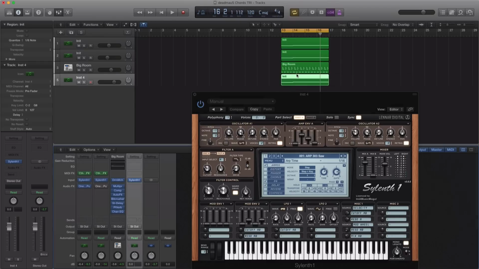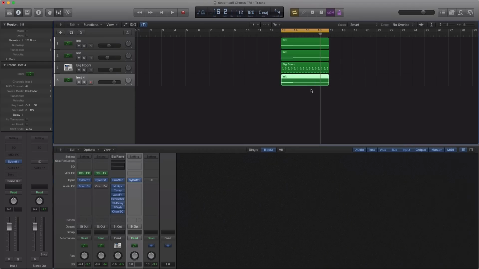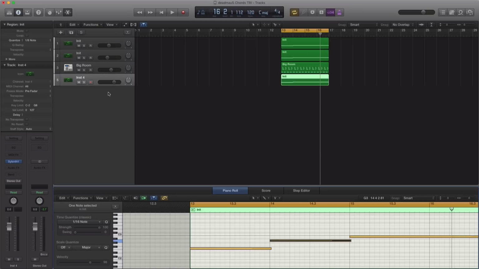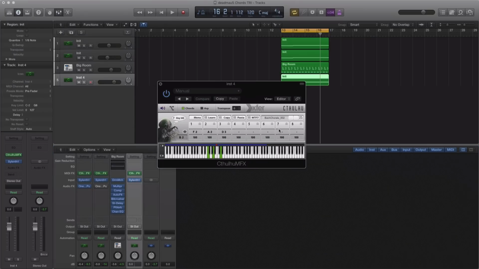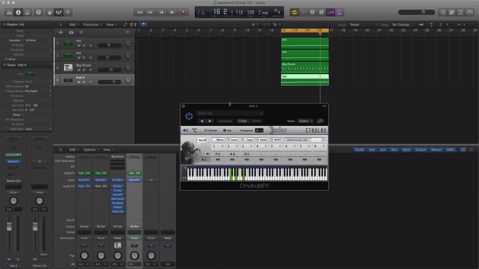And for the chord plugin that I'm using, I'm actually not drawing in any chords. It's triggering a MIDI effects plugin that is called Cthulhu, and it's by Zephyr Records. And I'm using a preset here, Back Chorale 002. And it's giving me the chords that you just heard.